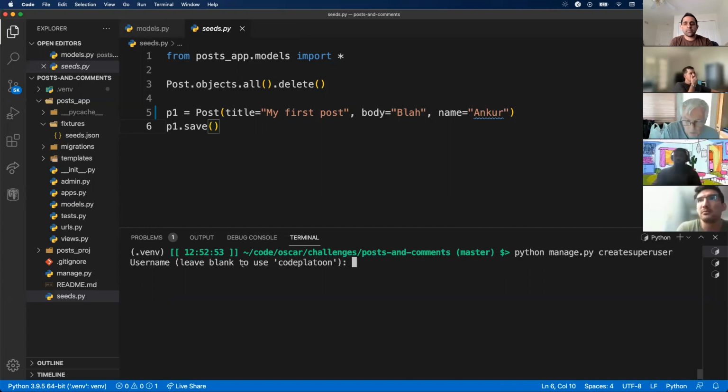Does it matter what directory we're in? It has to be at the python manage.py level. It's the same as running any other command. When you run runserver, test, or makemigrations, it's the same level as that. So here I ran createsuperuser. It's going to prompt you to fill out a form. You could pretty much use the defaults.